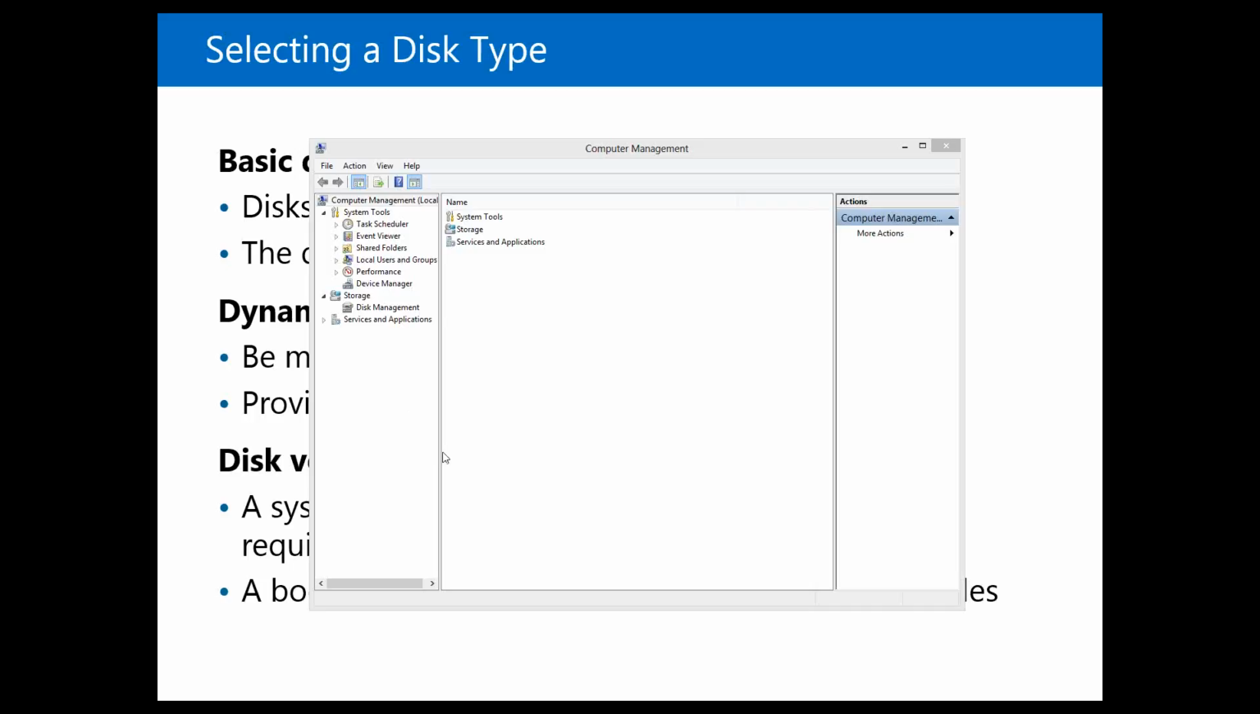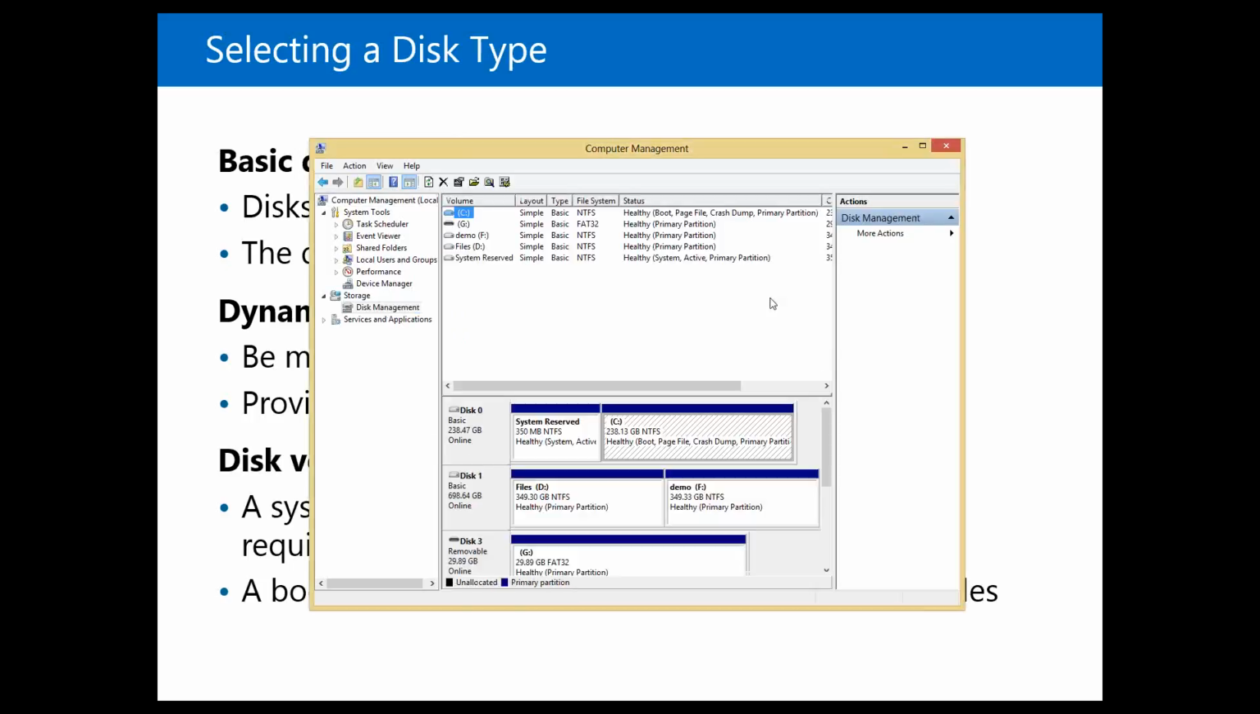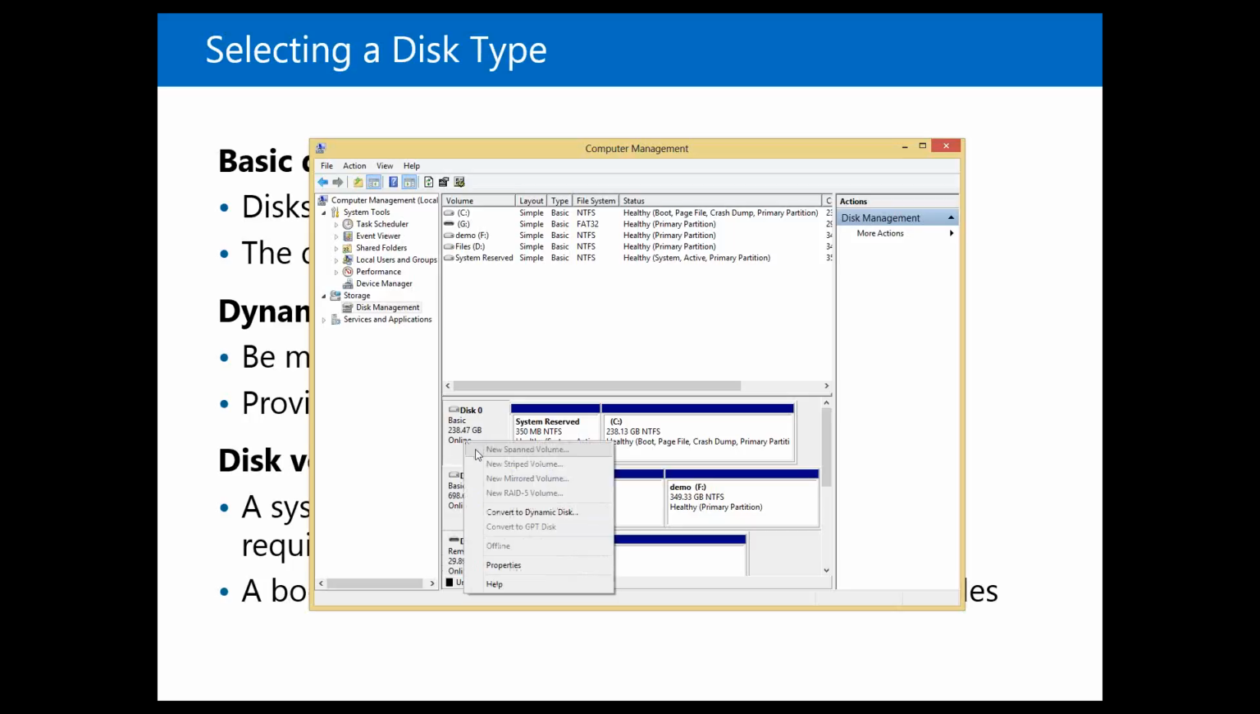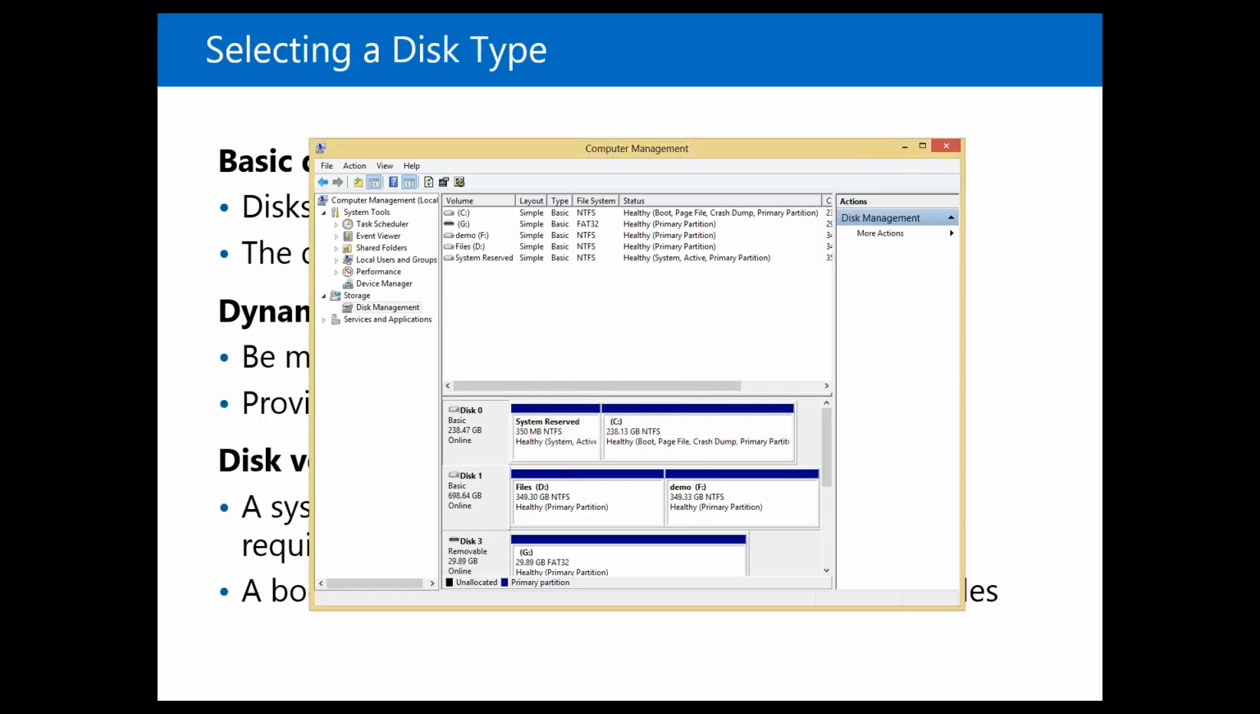Here it is. So I go from there to Disk Management, and you will see that all my disks are basic. This is the removable disk. If I want to change it to a dynamic disk, all I have to do is right click, convert to dynamic disk. You can select all the disks that you want to convert. As soon as you click OK, it will start to convert your basic disk to a dynamic disk. Keep in mind, this is a one-way option. As soon as you do that, you have no way to go back.